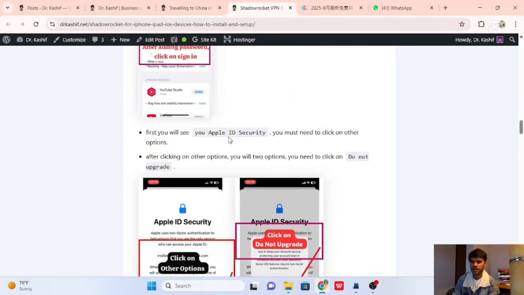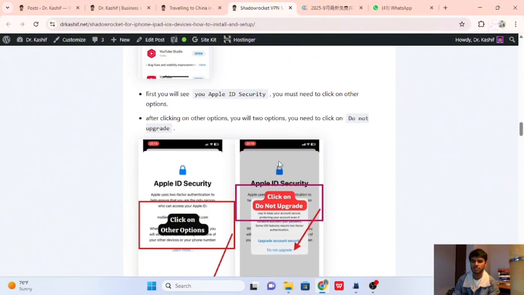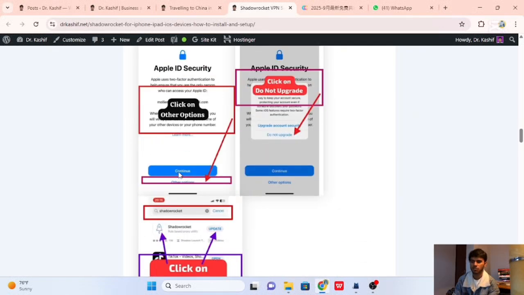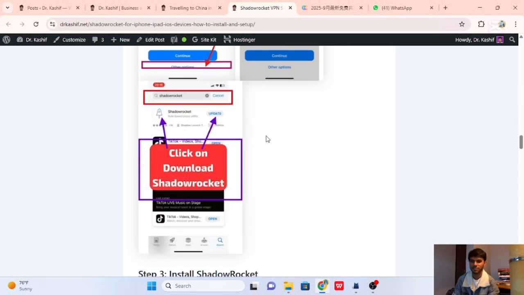First, you will see Apple ID security. You must click on other options. After clicking on other options, you will see two options: upgrade or do not upgrade. You need to click on do not upgrade, as shown below. You must click on do not upgrade because it's necessary to keep your data safe. Don't be afraid, I've been using it for the last three years.